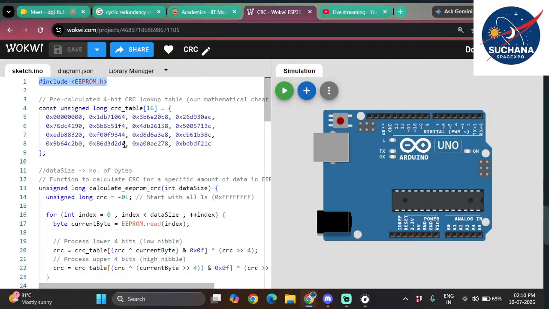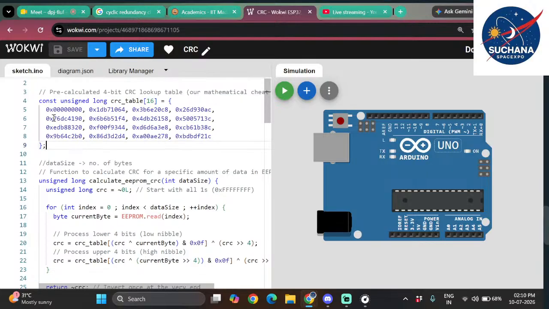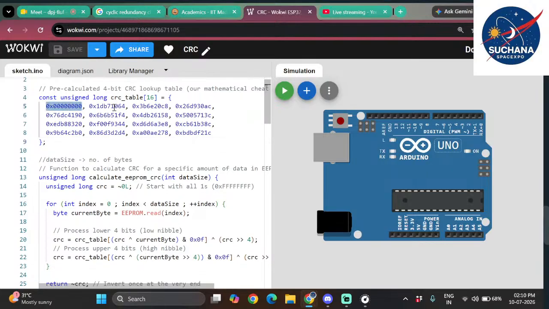So we discussed that this particular thing you are seeing right now is called the CRC table, the cyclic redundancy check table. This table is predetermined. All the values it contains are hexadecimal values. In total there are 16 values, and all these 16 values correspond to 4-byte integers.